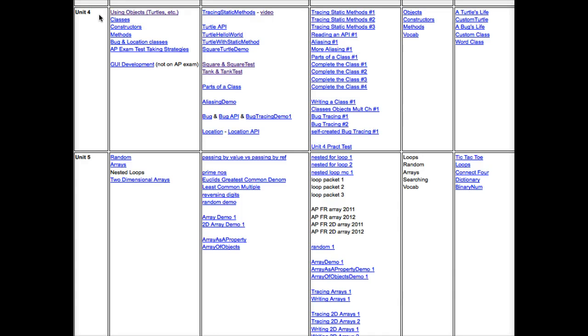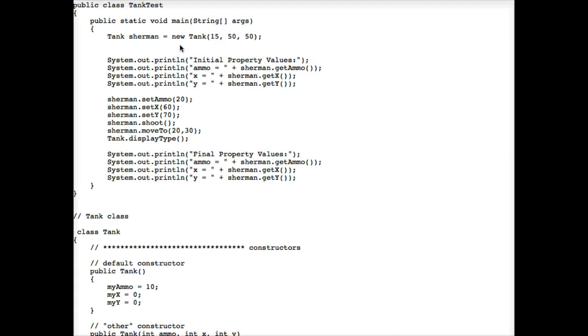Let's review this Unit 4 Tank and TankTest demo. Here we have a Java class named TankTest, and for convenience it's located on the same web page as a corresponding class called Tank. The purpose of this client program above the red line is to test the Tank class, which I just wrote, and to make sure its methods and everything work correctly. So let's trace this client program.